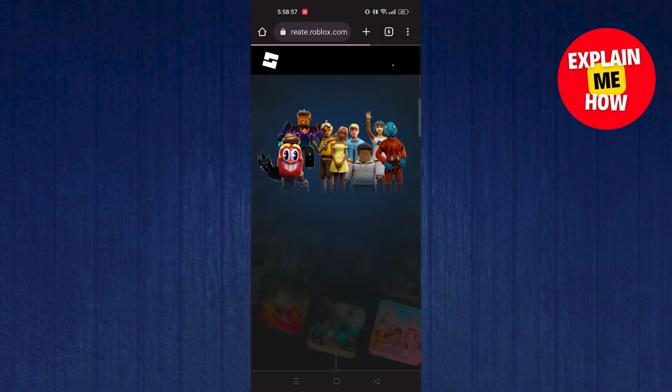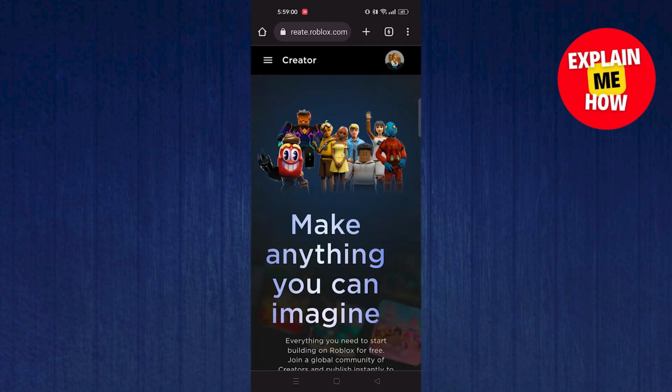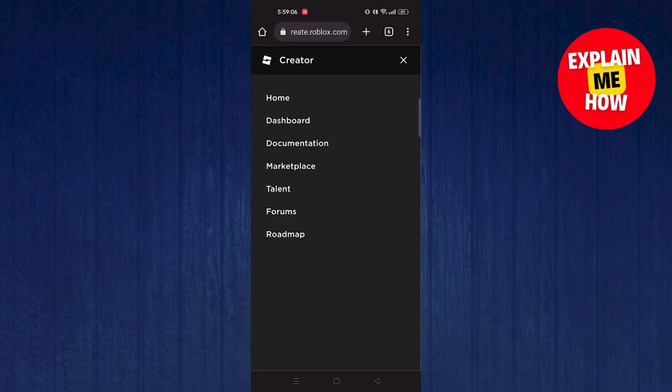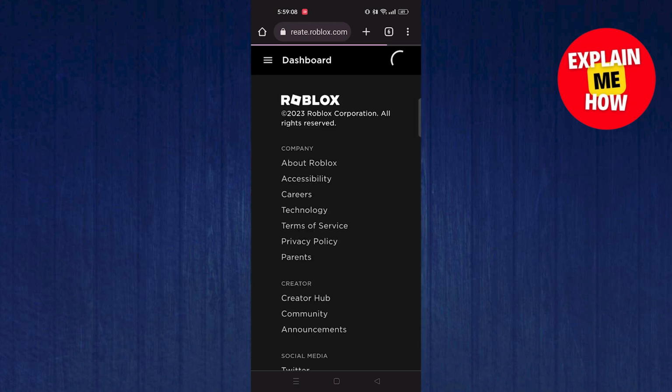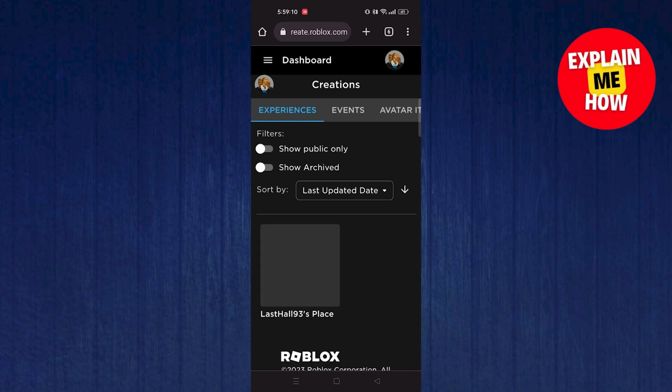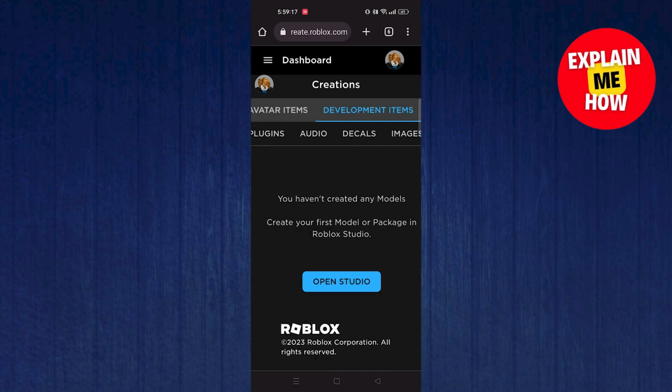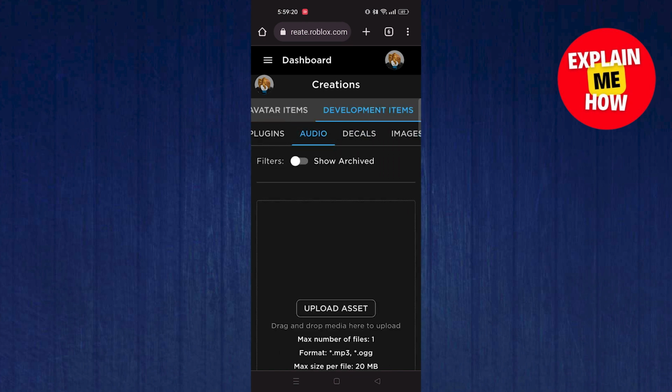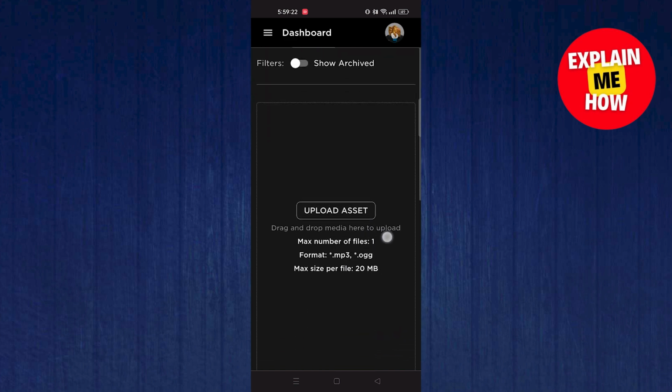Here, click on Create from the top menu bar. Then click on Menu from the top left corner and go into Dashboard. From your dashboard, tap on Development Items and go into Audio. Then click to Upload Asset.